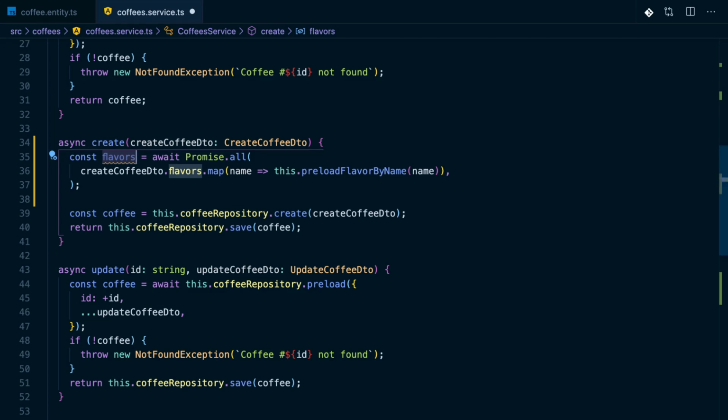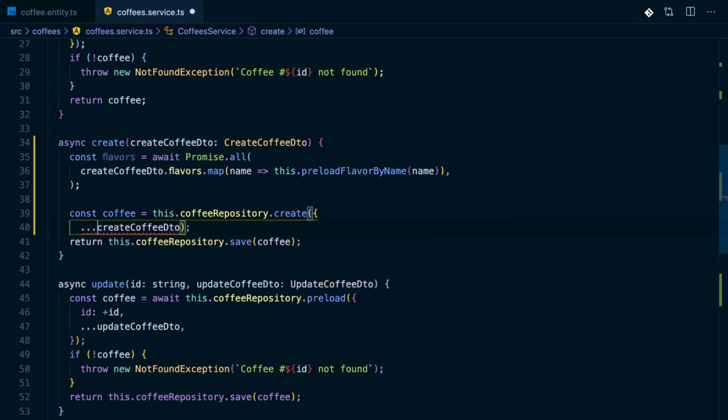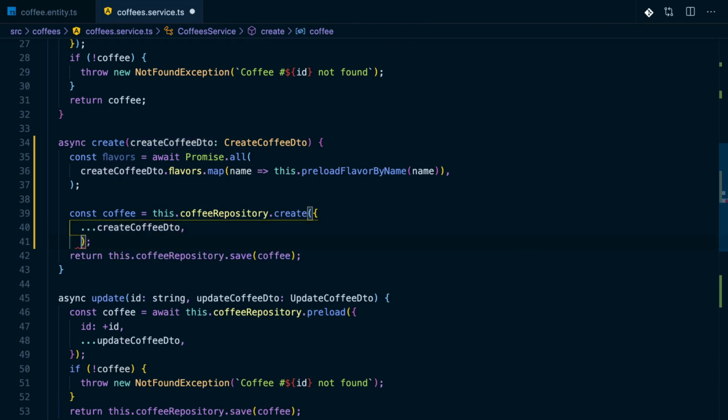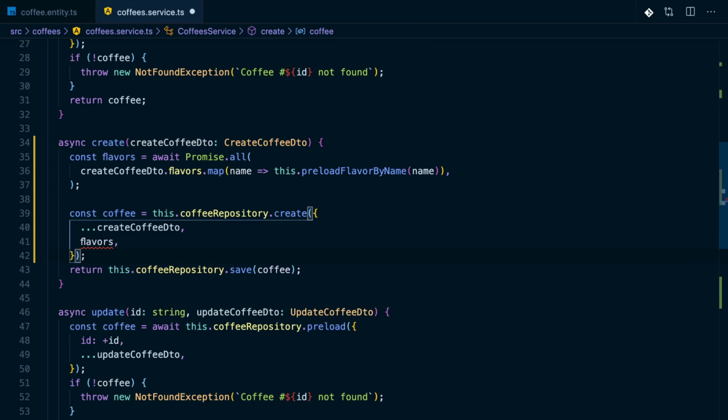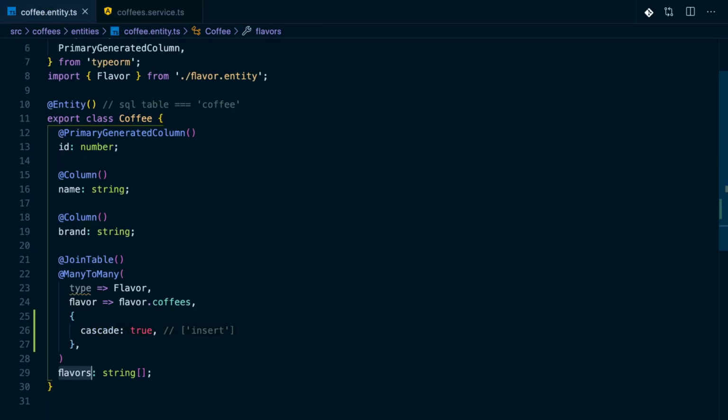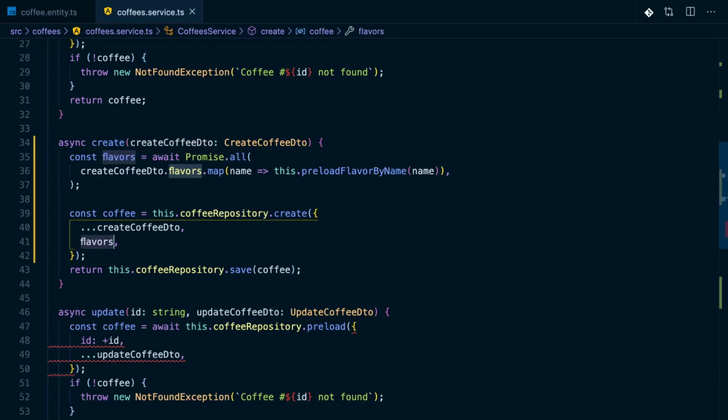We can easily do this by using the spread operator to get all the properties of our createCoffeeDto object, and then afterwards overriding the flavors property with our new populated flavors variable of the same name. You can see we're getting some errors here as the flavors type doesn't match. Let's fix this real quick. If we head over to our coffee entity, let's change the type of the flavors property to the type array of Flavor, which going forward is what we'd always want to do when creating entity relations. With this in place, we can now go back to our coffee's create method. Now, all we need to do is call the save method for our new coffee, and that's it.